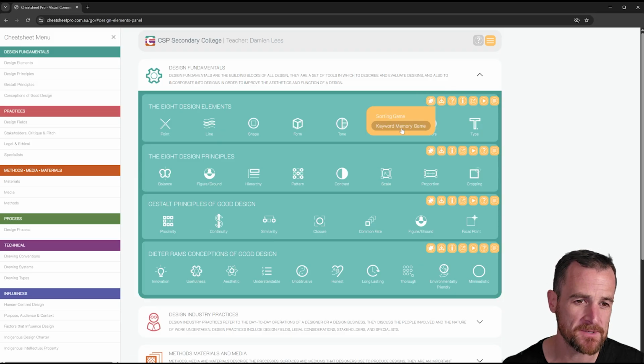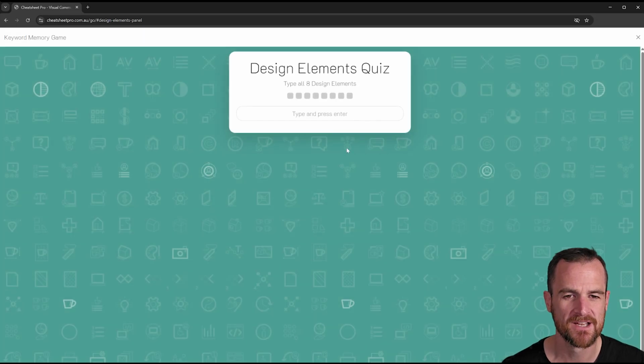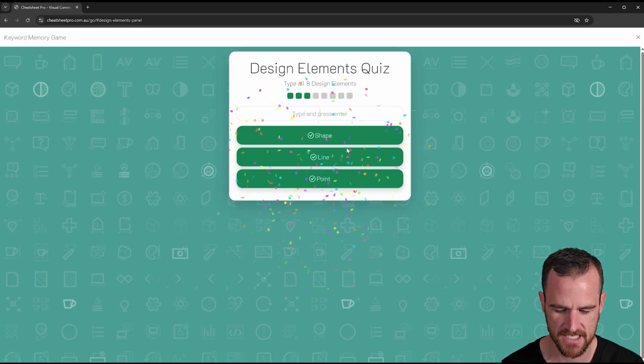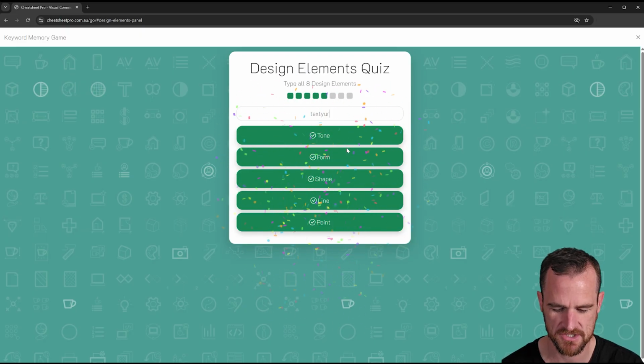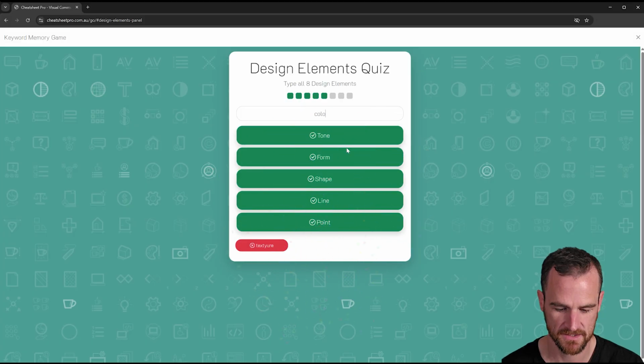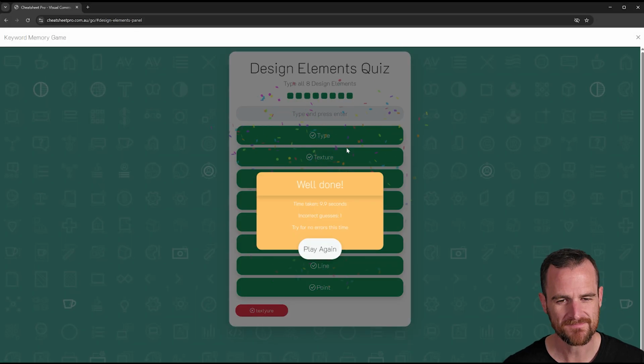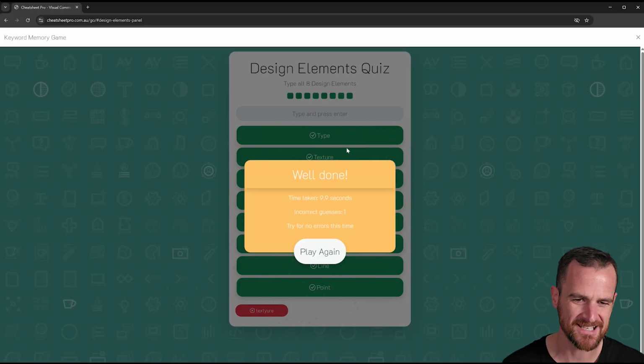Once you've done that, maybe play another game, a keyword game. This is literally remembering those design elements. So let's go out. Point, line, shape, form, tone, texture, color. Color, texture, there we go, and then type. And just doing those, as I said, like that took less than 10 seconds, but just a really great way to kind of gamify that memorizing process.